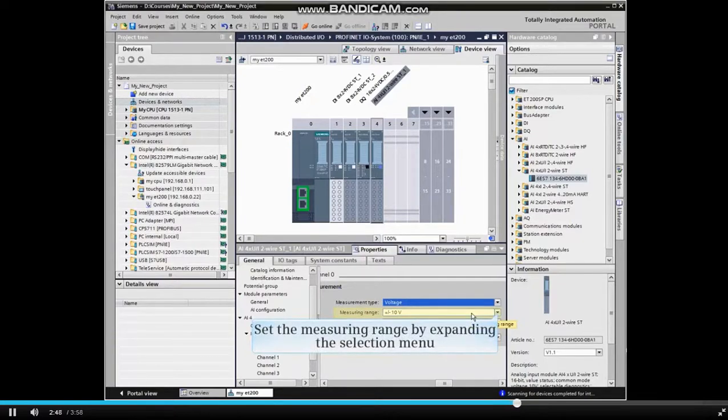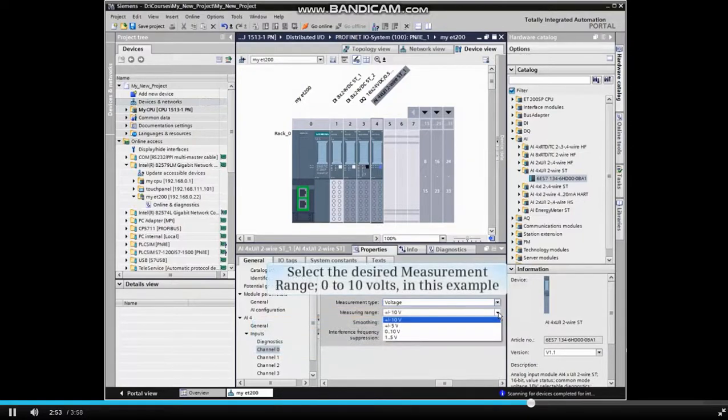Now we must set the measuring range. Expand the Selection menu and select the desired measurement range, 0 to 10 volts in this example.